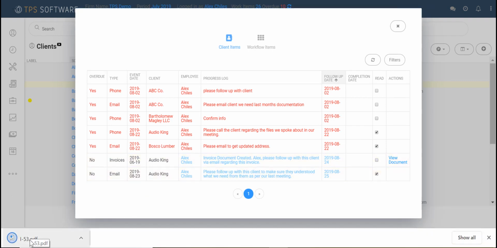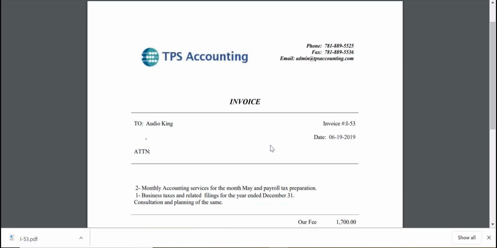It will download here like mine just did, and then if I click on it, I'll be able to see the actual invoice created. And there's my invoice.